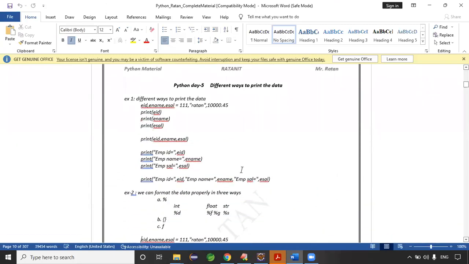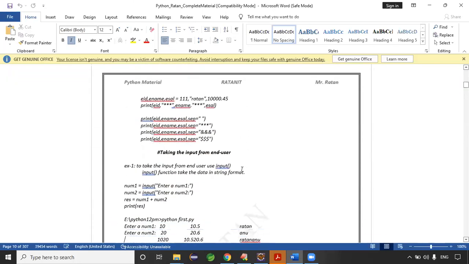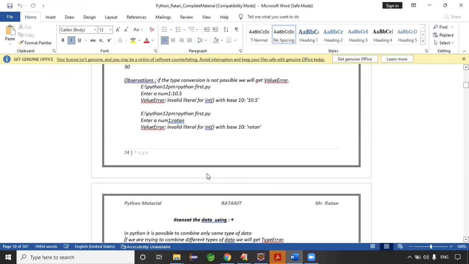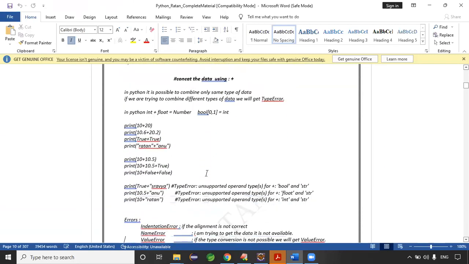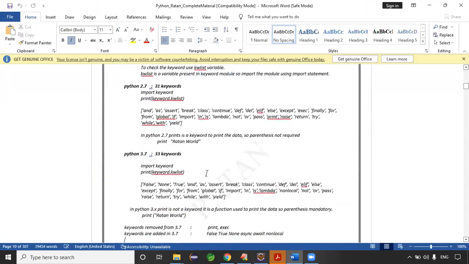So there are different ways you can format the data. We have done these points, and we have done the separator also. How can you take the input from the end user? Using the input function, right?